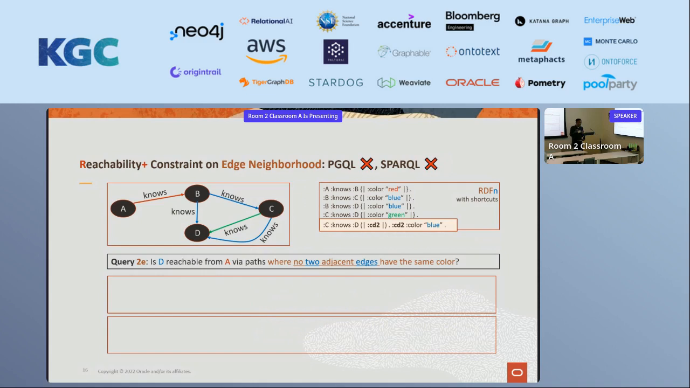Now coming to the edge colored graph, right? First is a very simple one. Is D reachable from A where no 2 adjacent edges have the same color? That means I have to know about 2 edges, right? Only then I can compare. Neither property graph query language nor SPARQL have that ability to look at the previous edge as we are traversing in a query, right? As we are traversing.